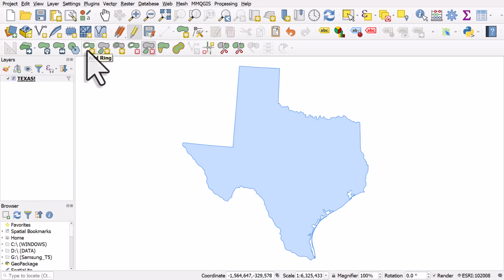So this group of tools that start with the Add Ring button and end with the Delete Part button, they're usually used as part of the same set of tools when you're digitizing. But it can be really useful to be able to do this. Sometimes you want to have the ability to add a lake or an island, and that's how you would do it.